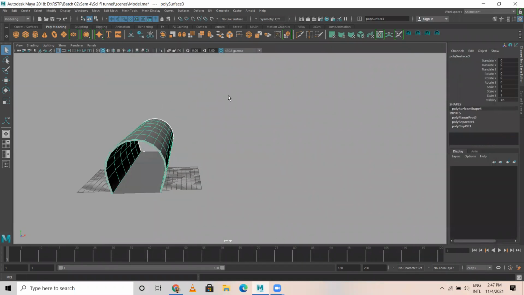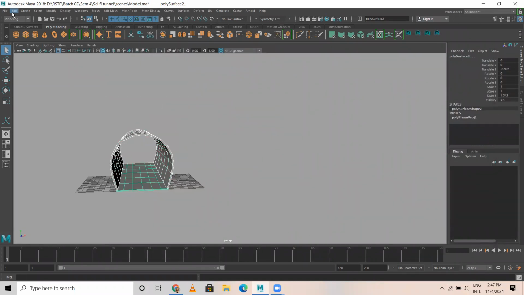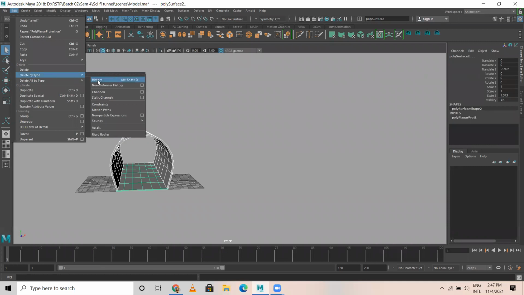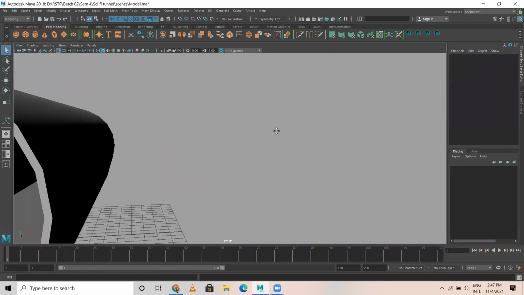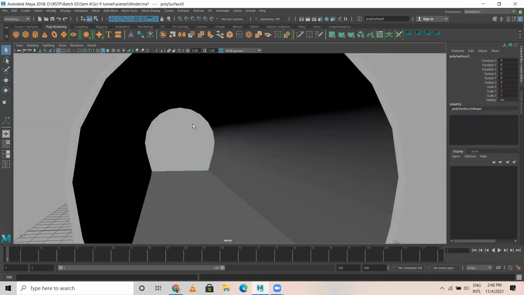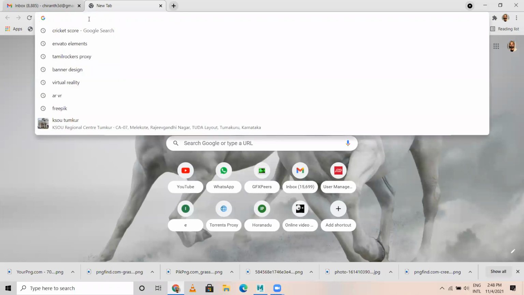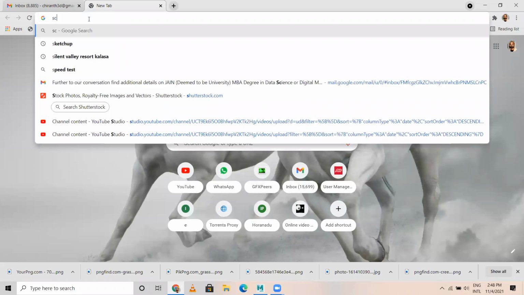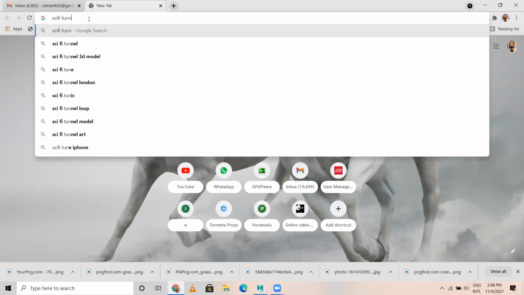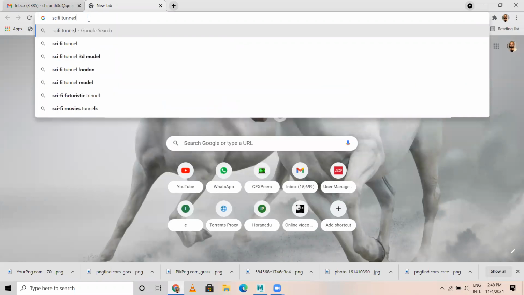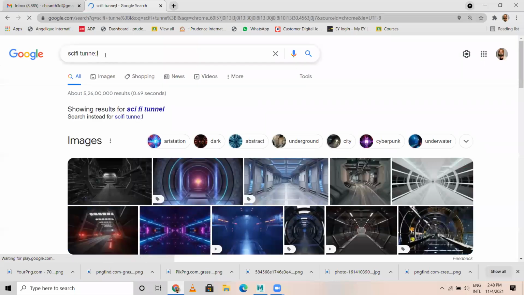Next process is of texture. So it's very simple. Okay, nothing is complicated here. So we should know what we are doing or what is that output we are expecting. So very next thing is I need to search for relevant images. So it's a sci-fi tunnel texture, right?